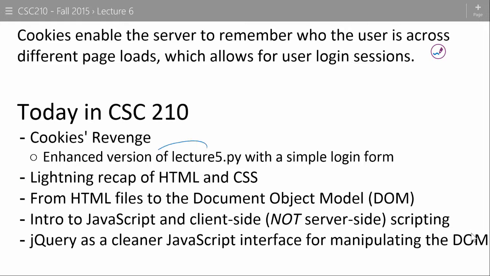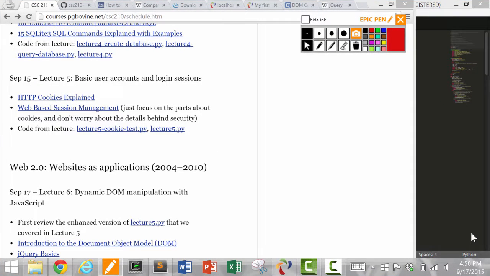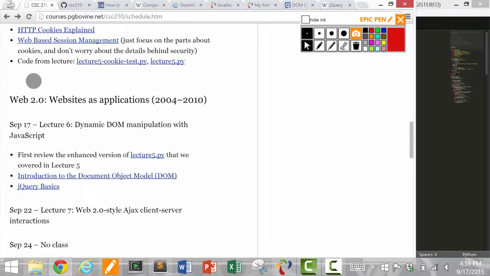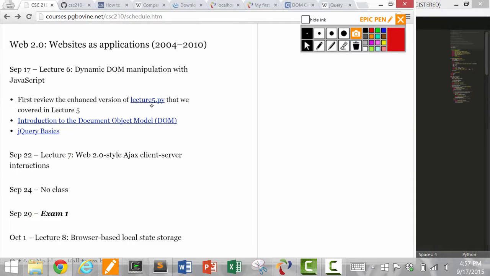So recall last time we ended with lecture 5 PY. We had this kind of hacky thing where we logged in by just putting that person's name in the URL string, which is not great. So I rewrote lecture 5 and put it on GitHub. And what you'll be able to do is if you go to, I guess, lecture 6, which is today's, you should be able to review the enhanced lecture 5 PY.